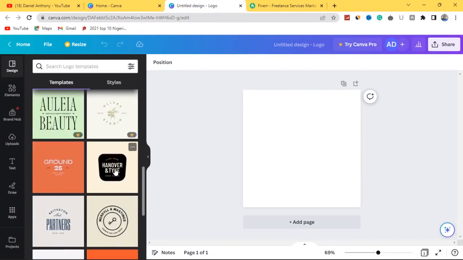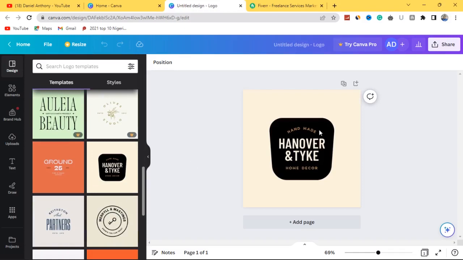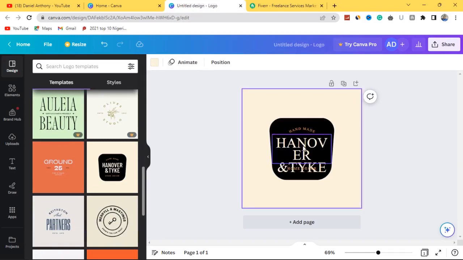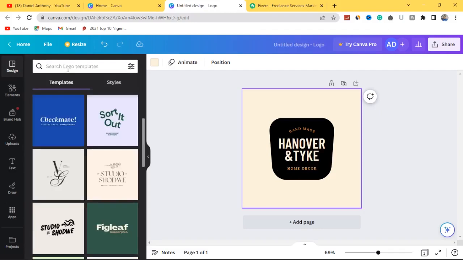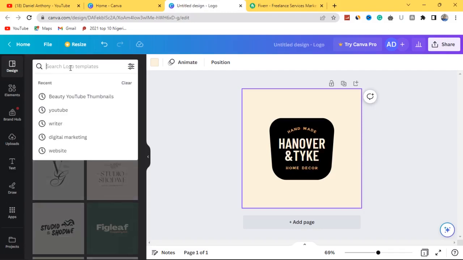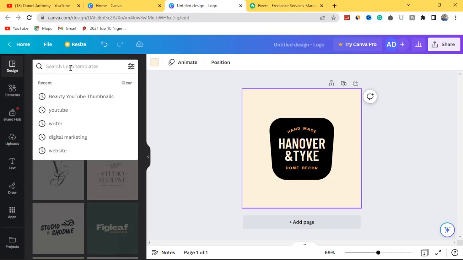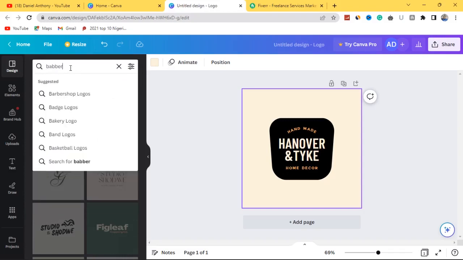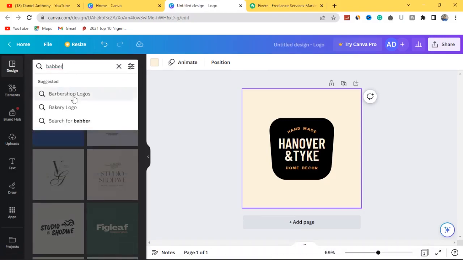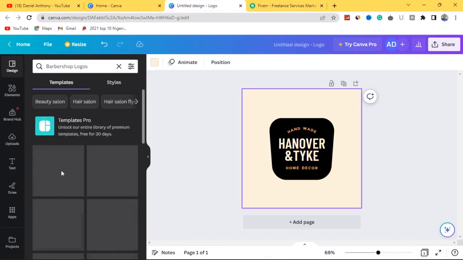Okay, let's say you want to redesign this logo now. This is a very nice logo, handmade, hand-drawn, whatever style. This one I think is on fashion. And you can even search for the type of logo you want to make. Let's say you want to design a logo for a barbershop. You can quickly come and say barbershop logos, then quickly hit on barbershop logos. As you can see, it's loading up. It's going to show us a lot of templates that we can actually use to redesign a barbershop logo.